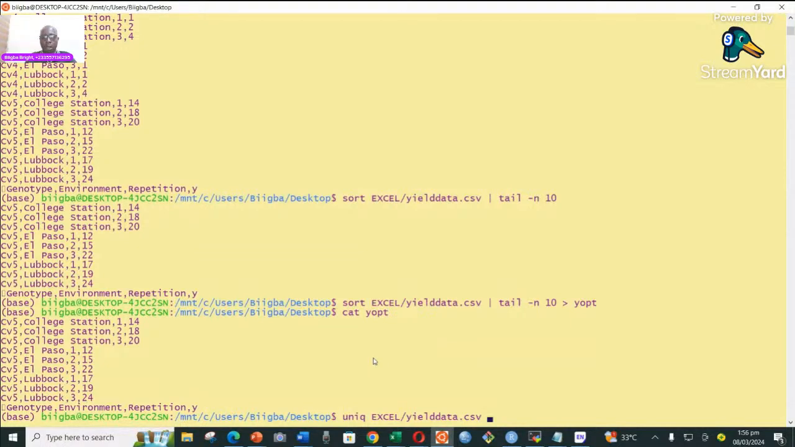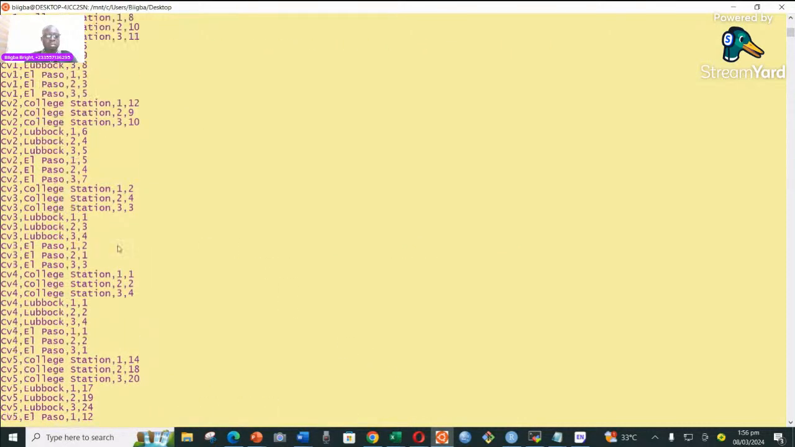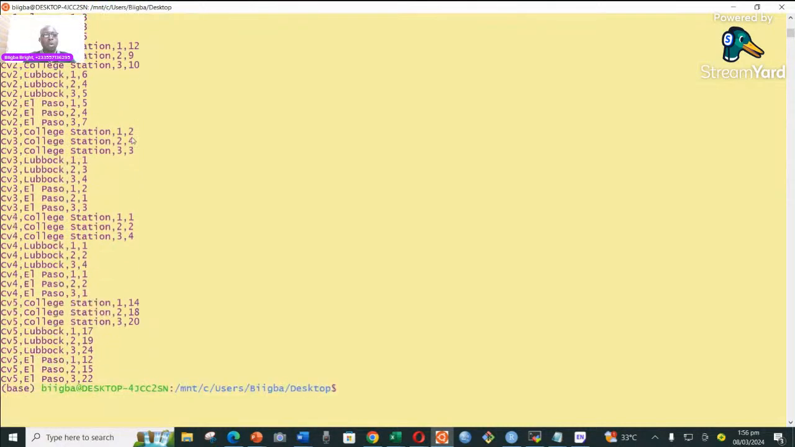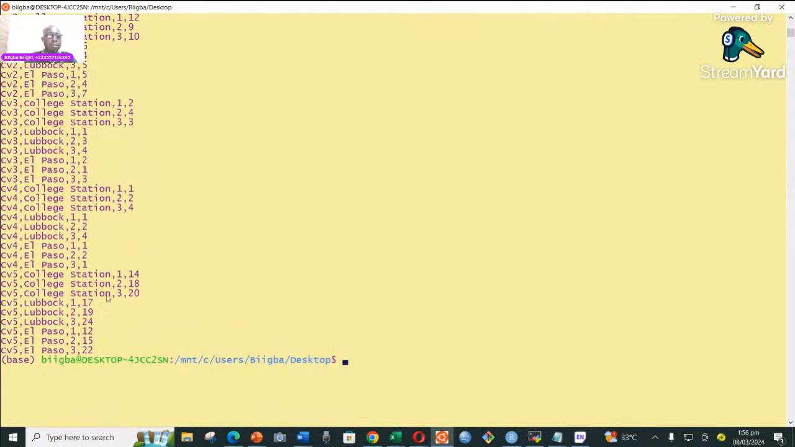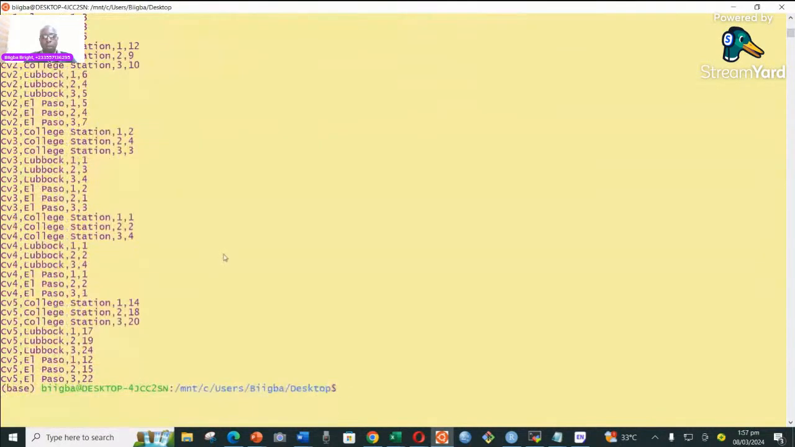Let's see, what if I print it? But let me pack it into an output, and I'll call the output unique again. So now let me cut unique and see. You see that the output is the same as the old one. So there was no duplicate. If there was a duplicate, it would have been there.